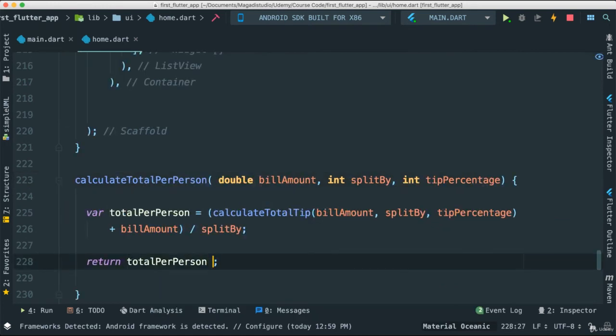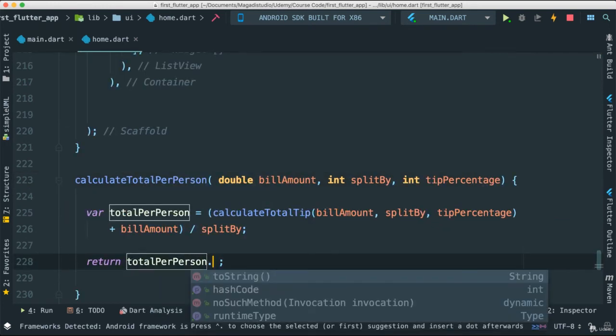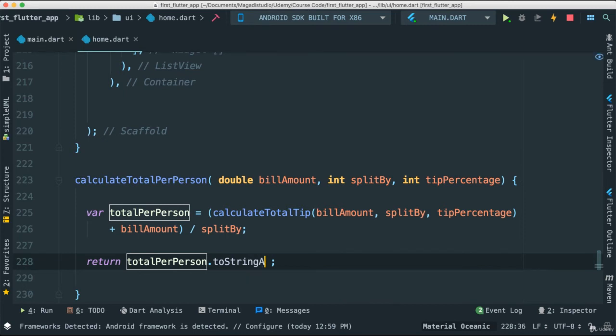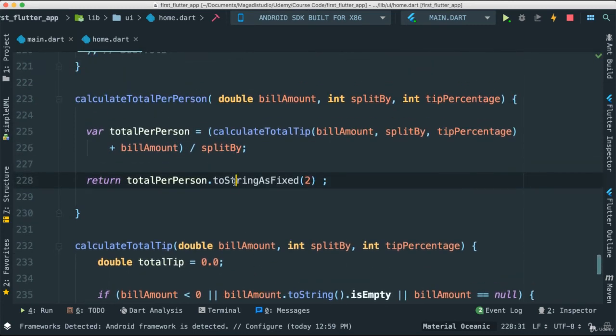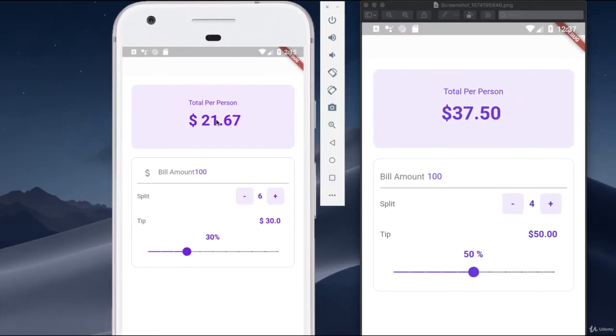What I can do here is I can say dot to string as fixed like this and pass 2. And there we go. So this is how you do it to just have 2 decimal points. So if you put 3, obviously we're going to have 3 decimal points. Save this. Notice, there we go, 21.67. So $21.67. That's way better. And the more people you add, notice now we have solved that problem.